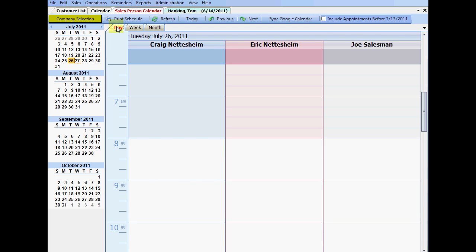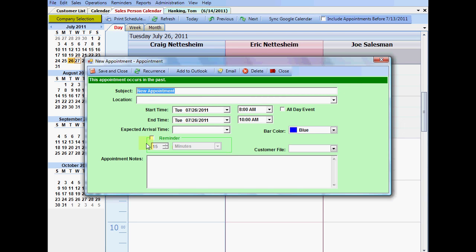To set up a new appointment for a salesperson, if you're in the day view, you simply go to the salesperson, go to the time that you want, and double click on that spot, and it will open up a new appointment window within the salesperson's calendar. Because I created this appointment from the day view, it automatically puts in the time that I had clicked on, 8 o'clock. Within your system settings, you can set up a default appointment length, which mine is set at 2 hours, so it automatically sets the completion time at 10 o'clock.